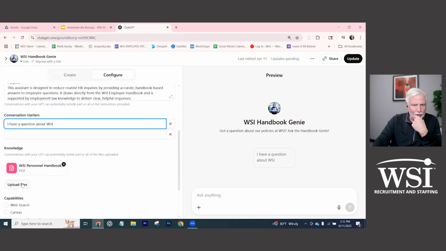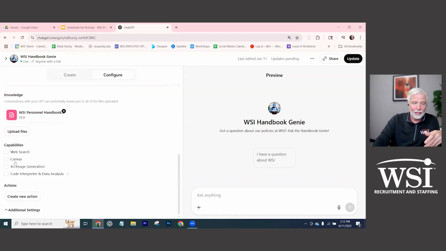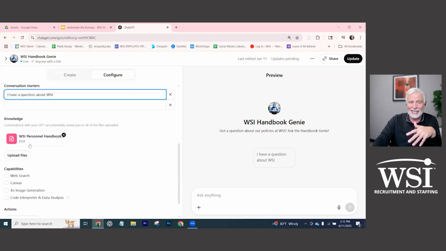We can upload a knowledge base right into our assistant right here. And this is what we have. This is our WSI handbook. We've just given it an upload of a PDF, and that's it. We've turned off all of these because we don't want it to go out to the web. We don't need to rewrite anything. We don't need it to make images. And we don't need it to interpret code or data. So we just have the handbook in here, and that's it.